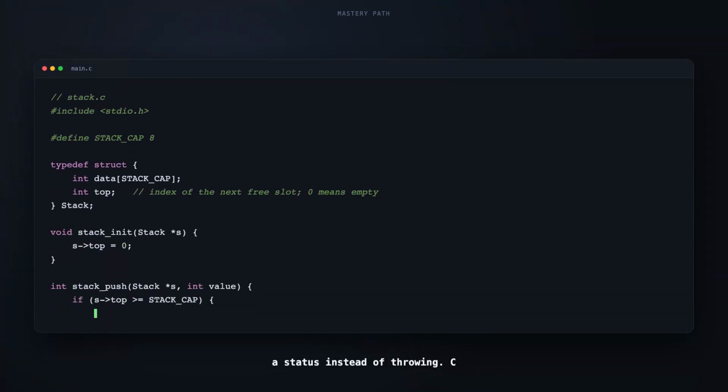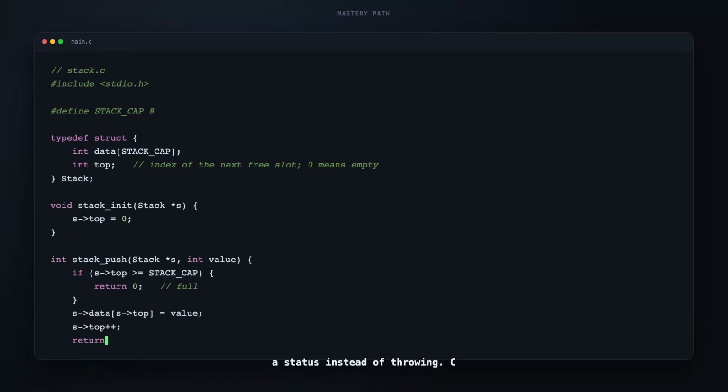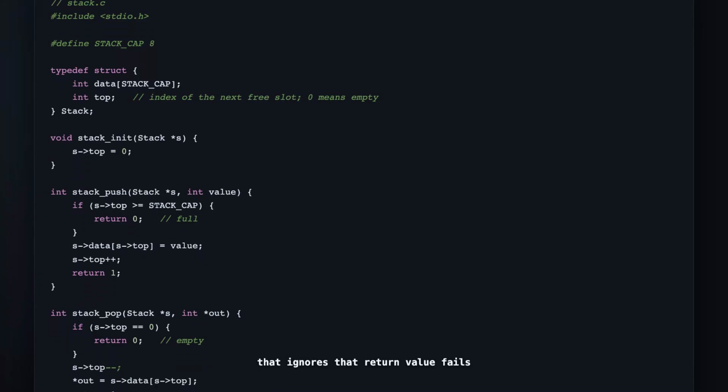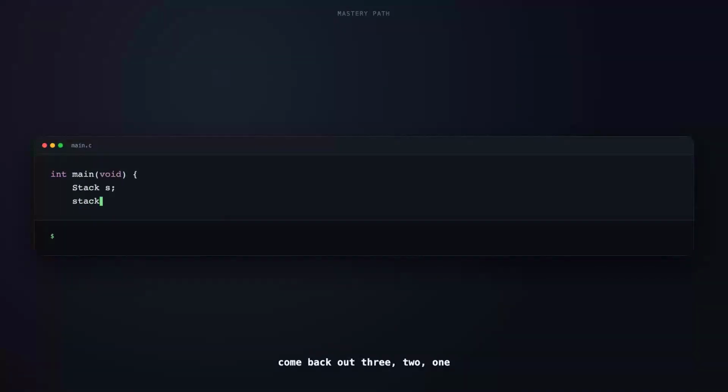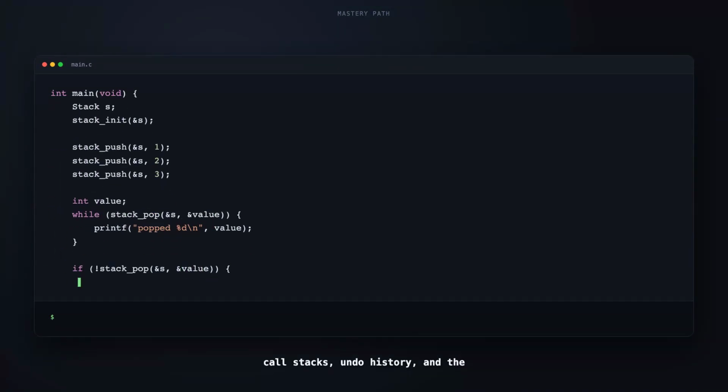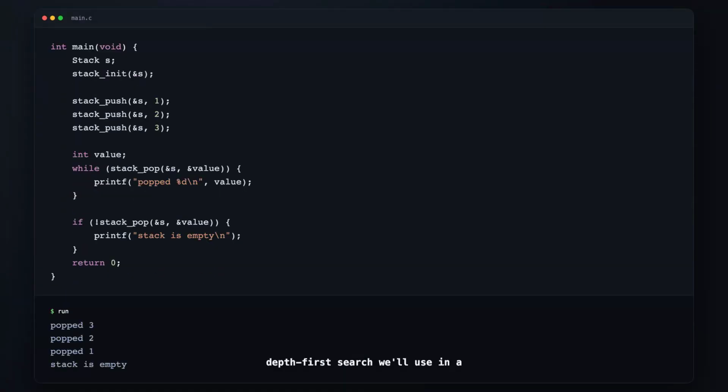Notice stack_push and stack_pop both return a status instead of throwing. C has no exceptions, so a caller that ignores that return value fails silently instead of crashing loudly. Push 1, 2, 3, and they come back out 3, 2, 1. The exact shape behind function call stacks, undo history, and the depth first search we'll use in a few minutes.